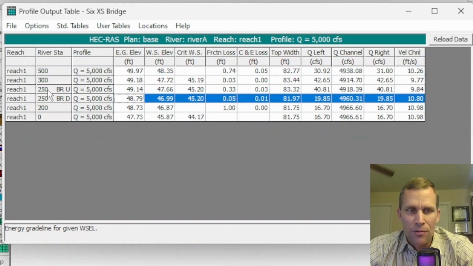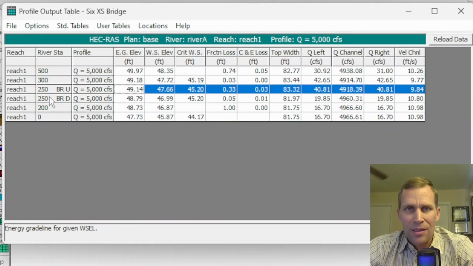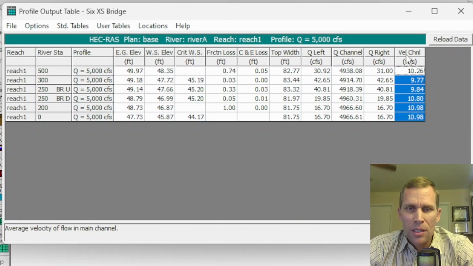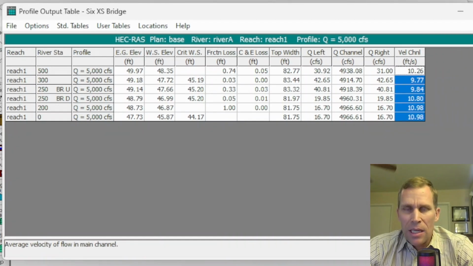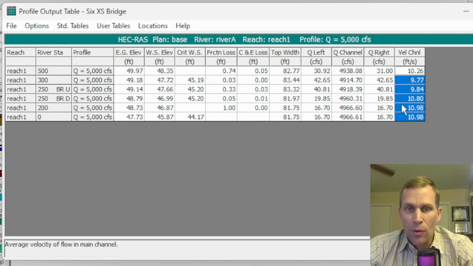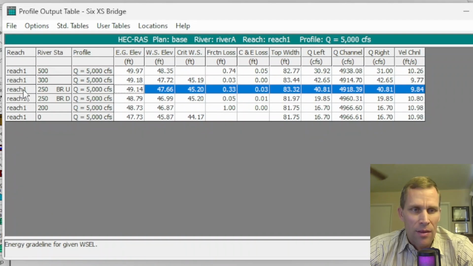So it's labeled 250 and 250, but keep in mind that the width of the bridge is 80 feet. So it's really 210 and 290. It'd be kind of nice if there was a way to modify that. But so the channel velocity is right here, but we're looking for the velocity for the entire cross section, not just the main channel. And we also want to know the hydraulic radius for the entire cross section, specifically this cross section right here, which is the upstream face of the bridge.